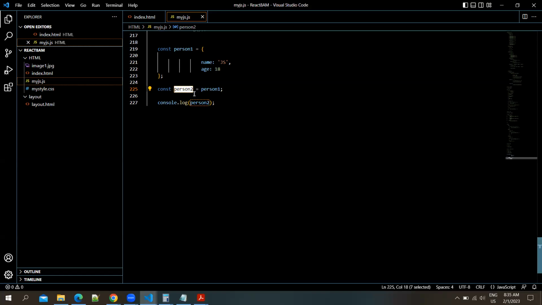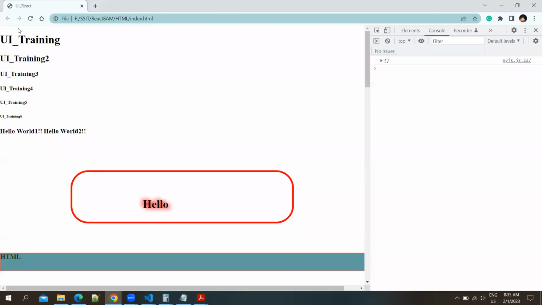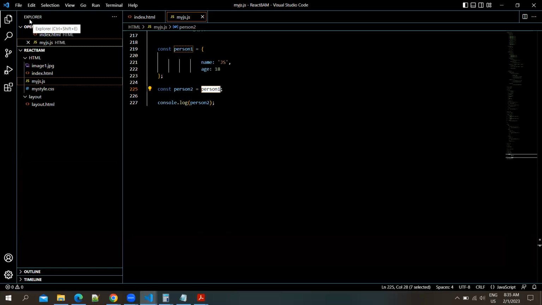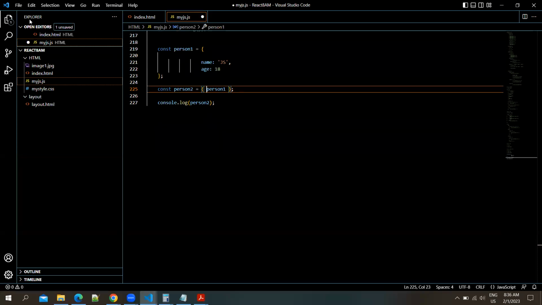Person2 is not a native object, it's a person1 object. Yes, sir, in that way you'll get it. But my question is not this way. I have an object. I want to get the data of the person1 object into the person2 object. There are two objects. Yes, sir.